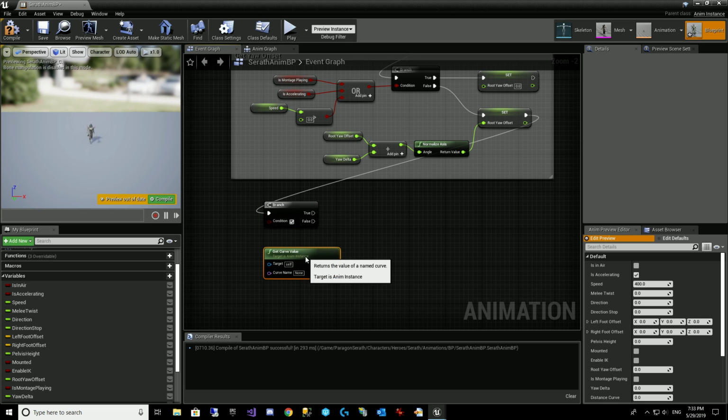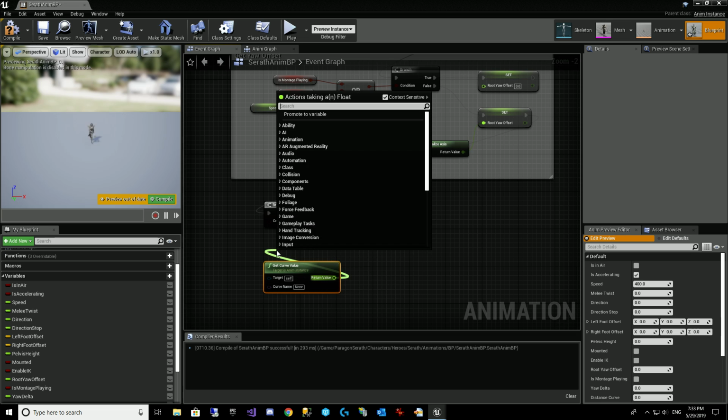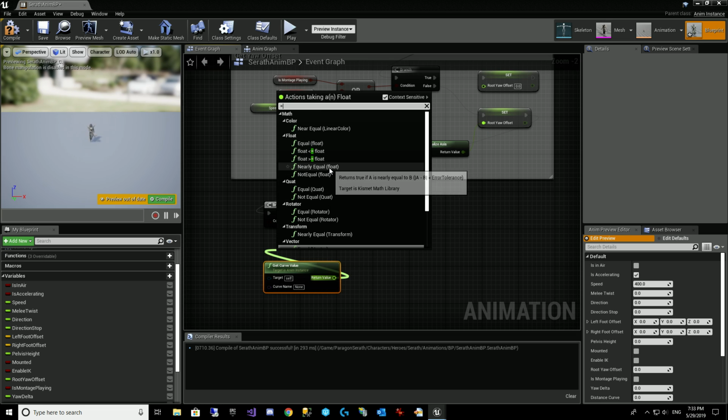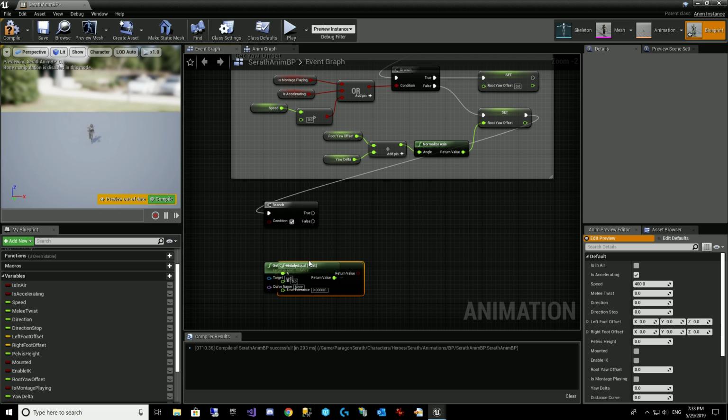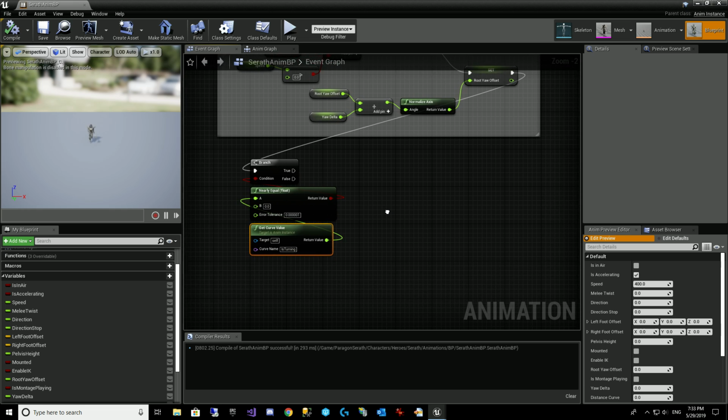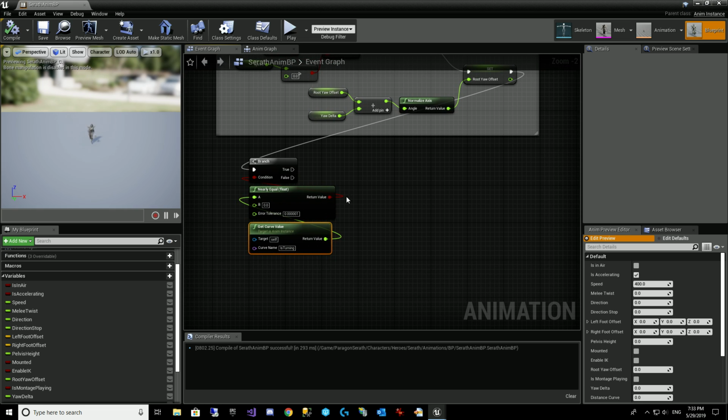Okay, and we're going to need to do a nearly equal. So we're going to hit equals. It's called nearly equal float. Floats have a tendency to not be exactly 0 because of the way that they work. So is turning. This is going to be a metadata value. This is turning that we're going to add to our turning animations, which we'll look at shortly.